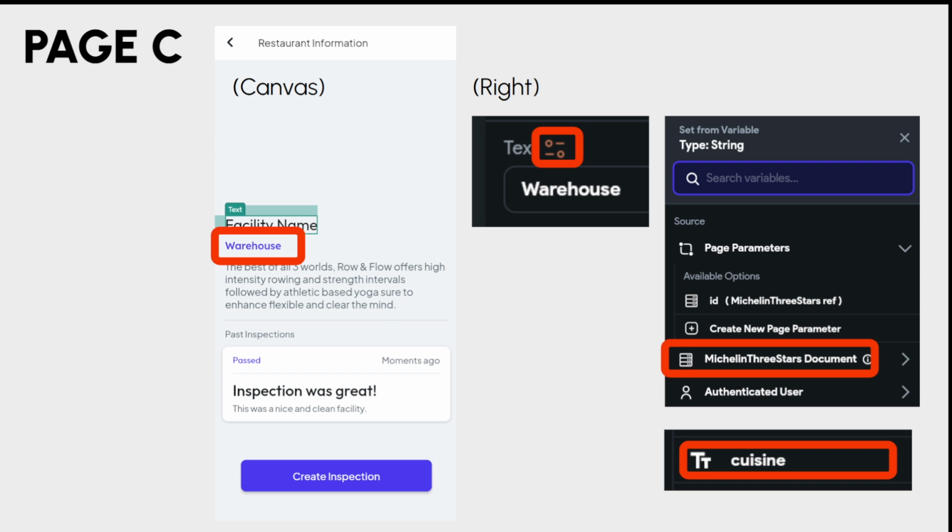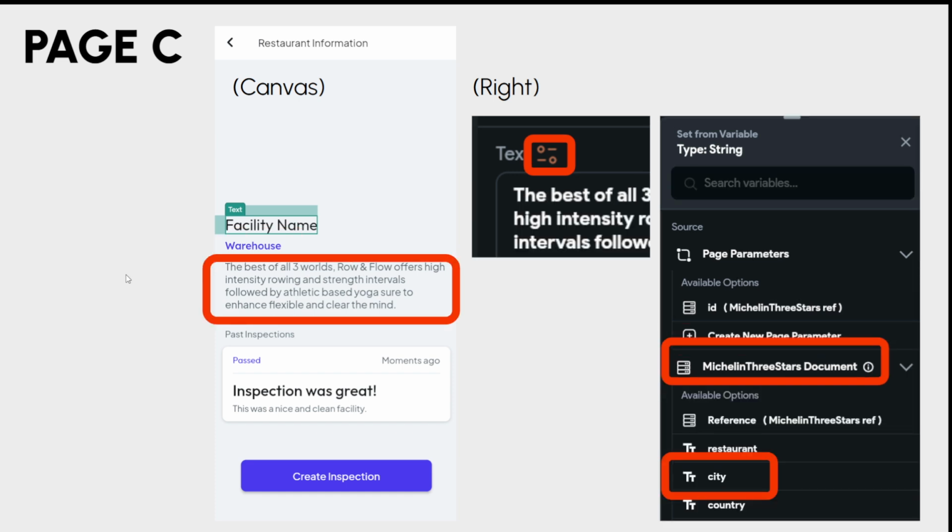Now for the cuisine type. Find the text widget intended for the cuisine. Select that text widget on the canvas, go to its properties on the right, and click the orange icon for the text field. In the pop-up, select the database source and choose the cuisine field. Next, the city name. Select the gray text widget, go to its properties on the right, click the orange icon for text. Select the database source and choose the city field.